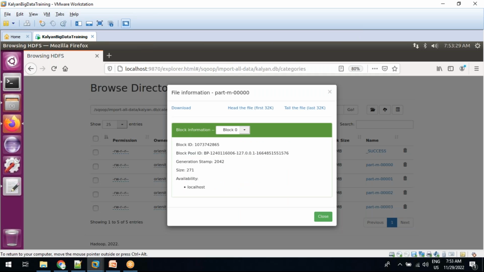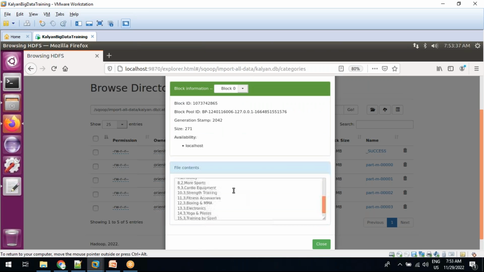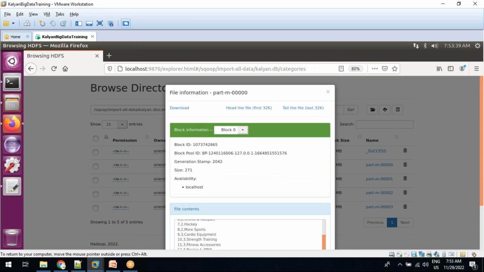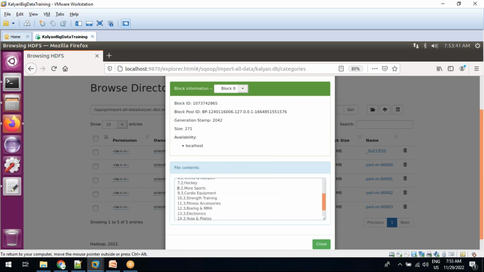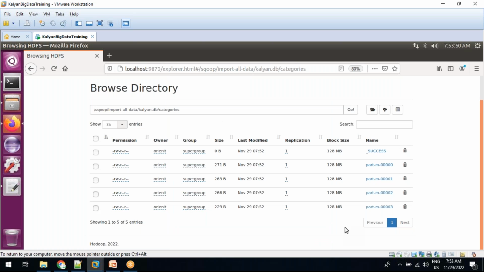And in each file, is it a text file or not? Look at it now. By looking at this, you can feel it's a text file, and this data is readable. And the delimiter, if you look now, is comma separated. That's the point. Number of mappers is 4. It is a text file.